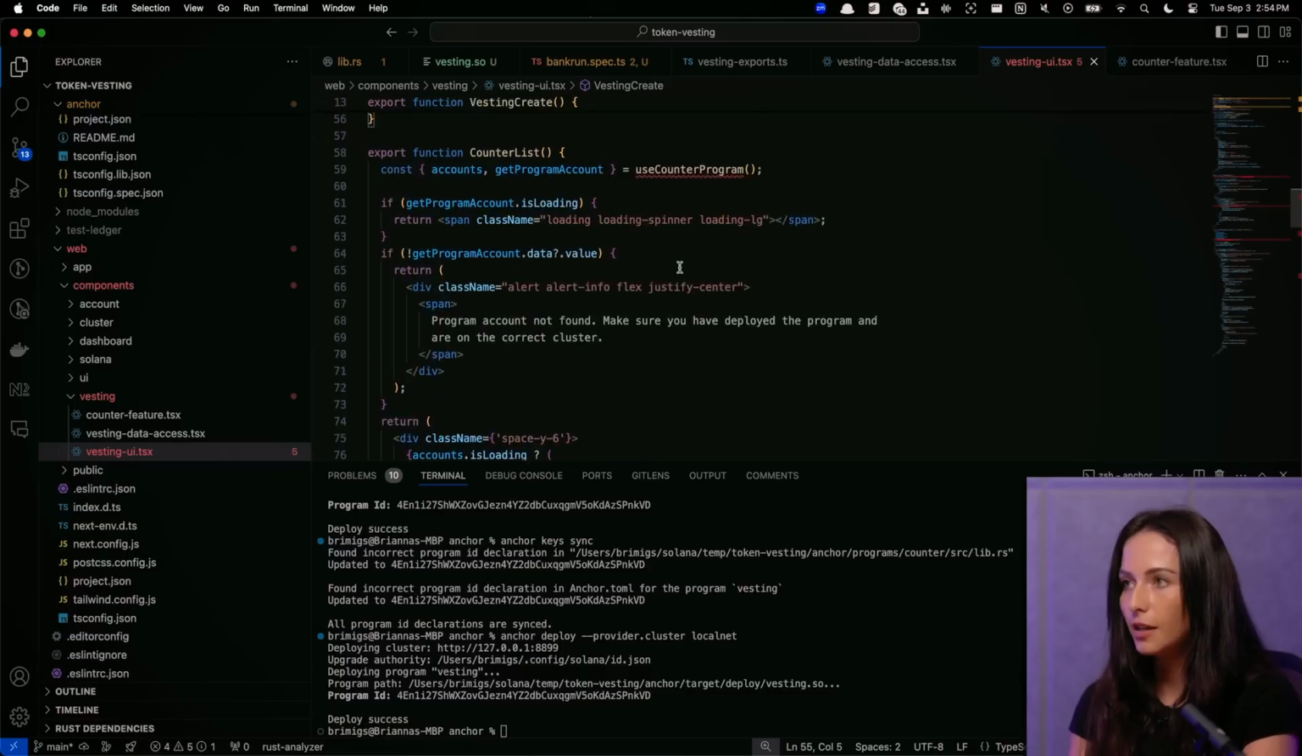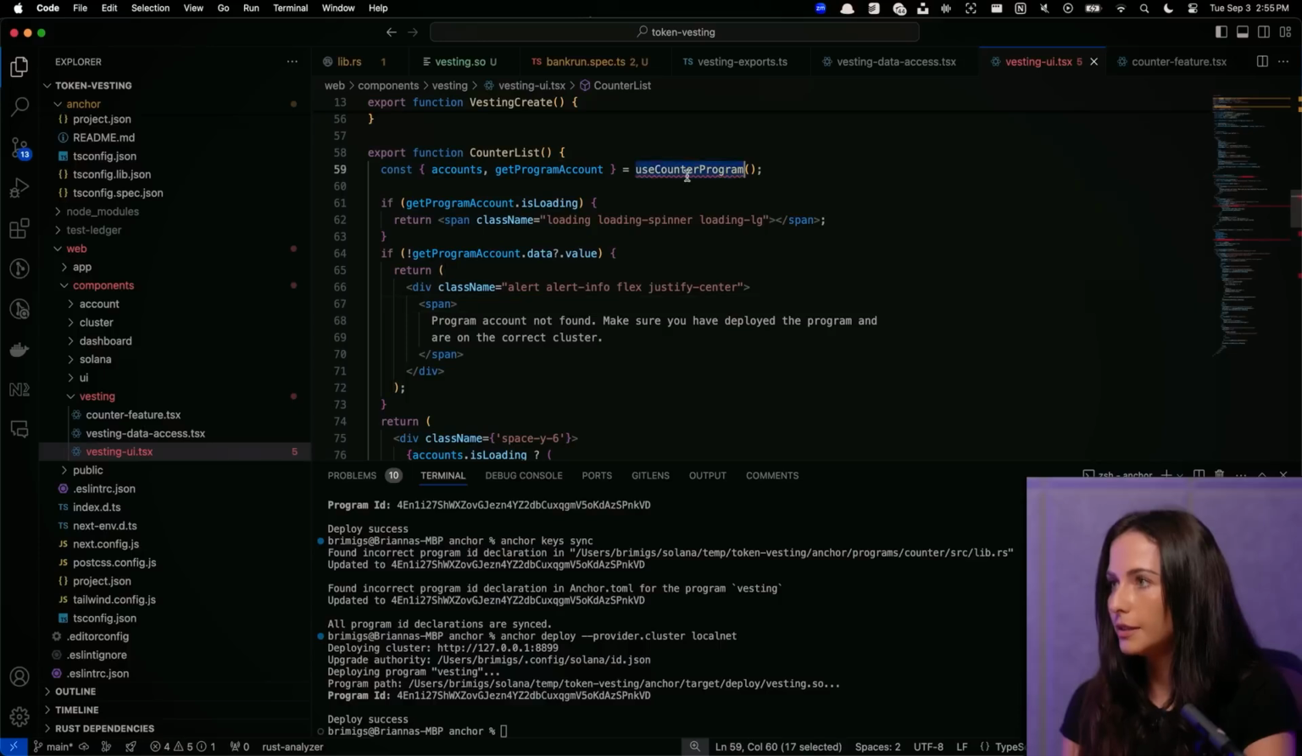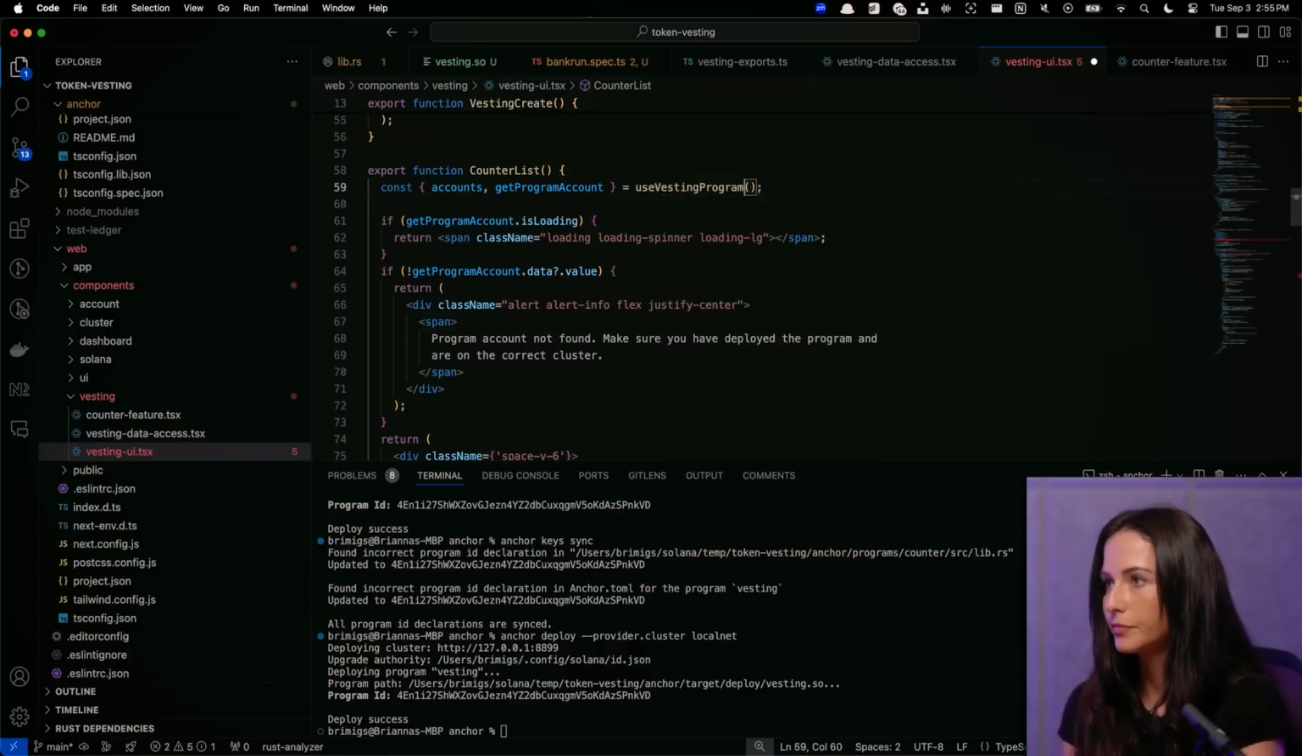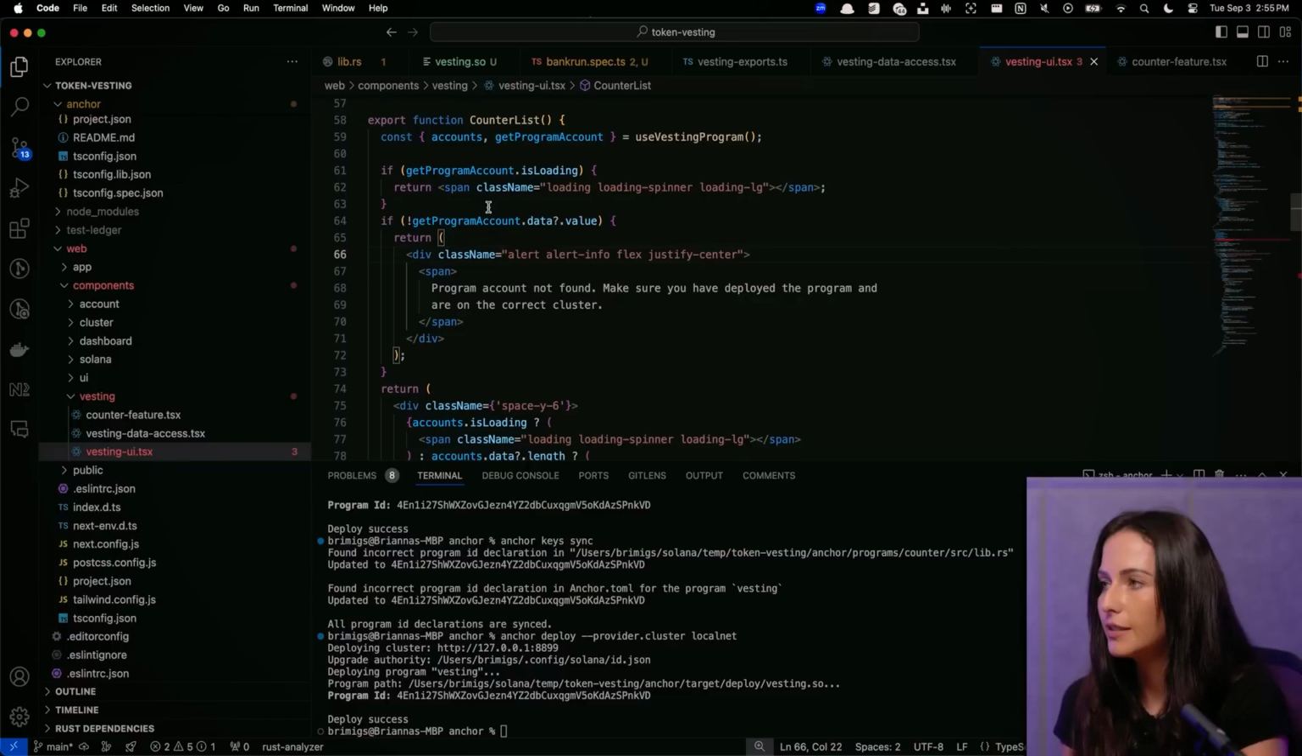Now we need to update the list. So what this does is it returns a list of all of the vesting accounts that are connected to the connected wallet's public key. So if I created multiple vesting accounts because I'm separating my company into separate mini companies and I want a vesting account program for each of those, it'll show all of them. We're going to update this to have use vesting program. And now what this is doing is it's checking the data of the program account.